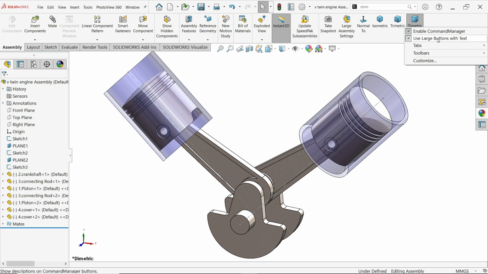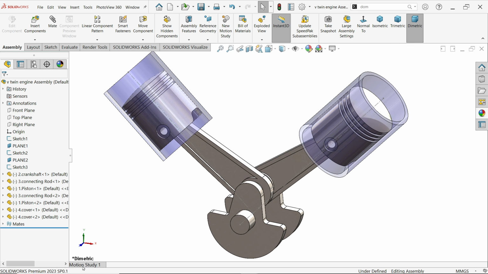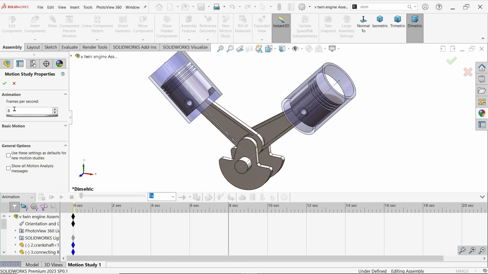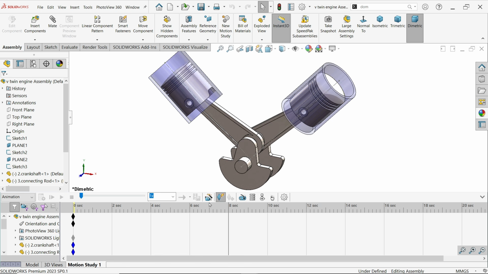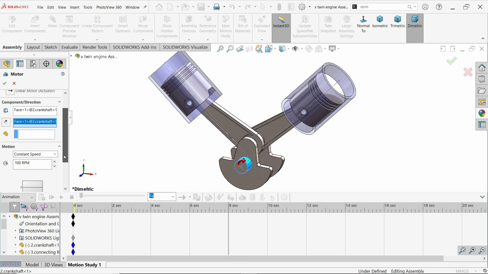Now right click, go to the toolbar and activate motion manager. Now go to motion study. Here keep animation and drag this one to 8 seconds. Frame rate I am going to keep 60 so that we will get smooth motion. Now here activate motor. Select this one. We will keep 100 constant speed.